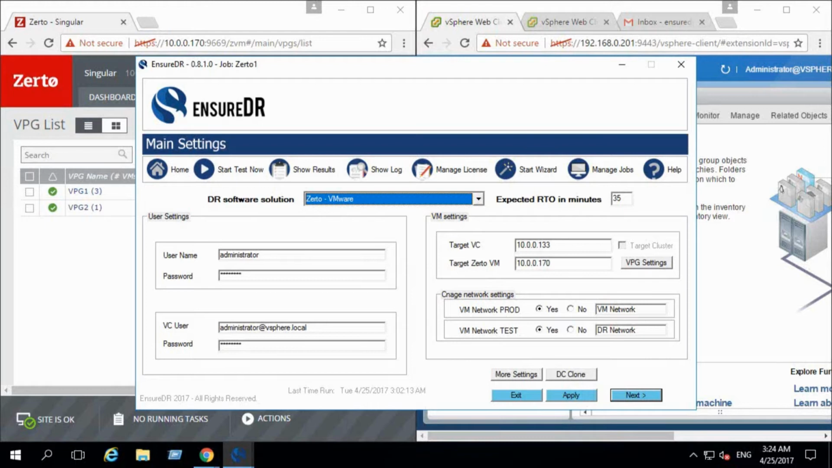Hi, and welcome to the EnsureDR for Zerto demonstration. EnsureDR will help Zerto customers make sure their DR site will work when they need it by automating the DR test every few days. It will uncover issues that only live tests can show, and will help the organization be ready for a live DR scenario.